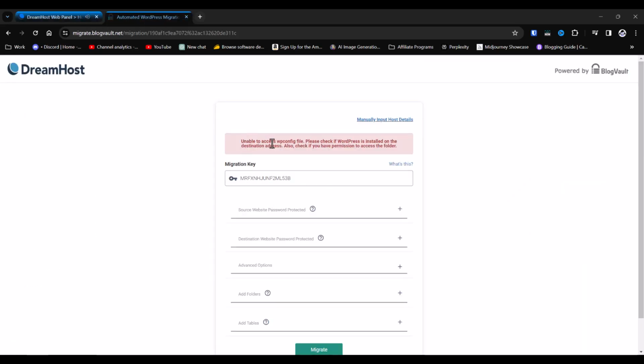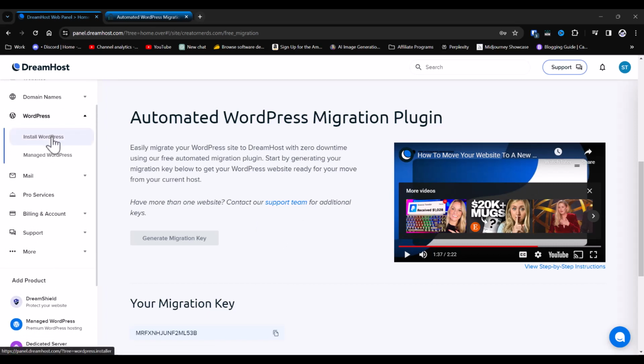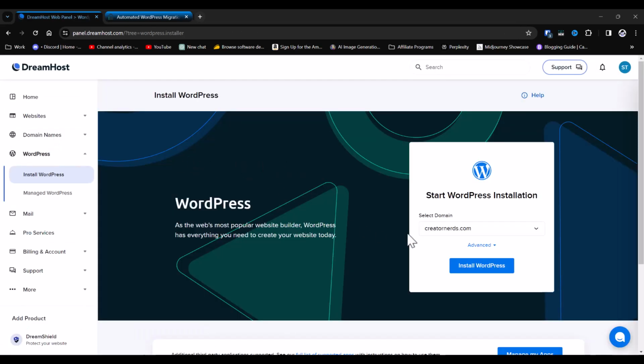So it says unable to access the WP config file. Please check if WordPress is installed on the destination address. Also check if you have... okay, the destination would be here. So do I need to first install WordPress? Let's go here. Okay, so this is good. It's good that I did this and you can see the error.